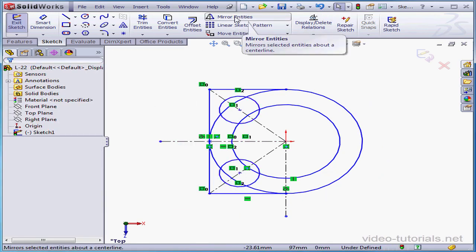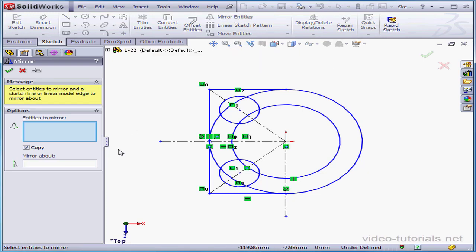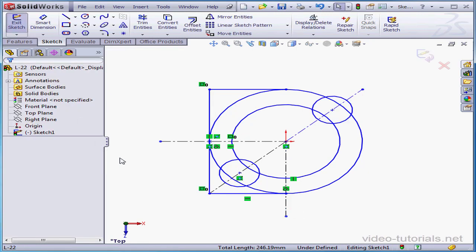Activate the mirror entities tool again. Now let's uncheck copy. We'll select this circle and this construction line. Mirror about, let's use a construction line, this one here. Our preview appears in yellow, let's accept. And this concludes our lesson about using the mirror entities tool in the sketch environment.